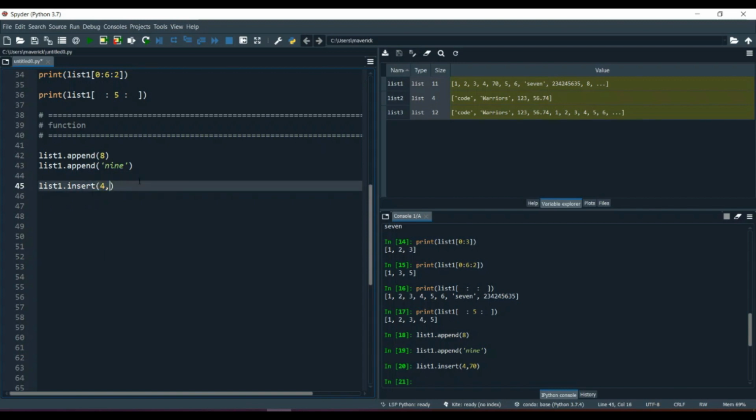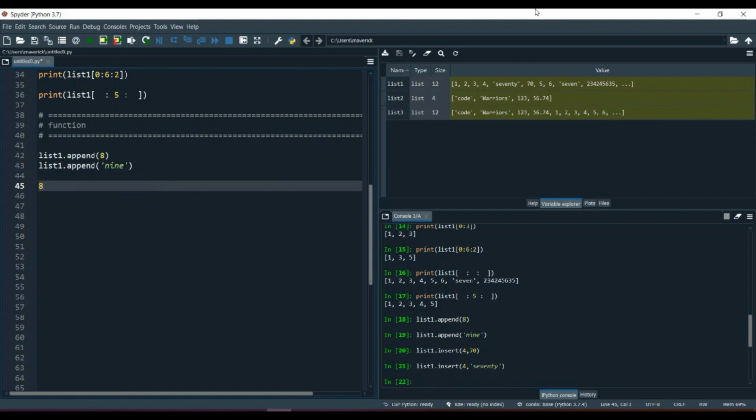And now if we want to put in some character, that we can also do. Like 70, and run it, F9, and you see, okay, wait a minute.